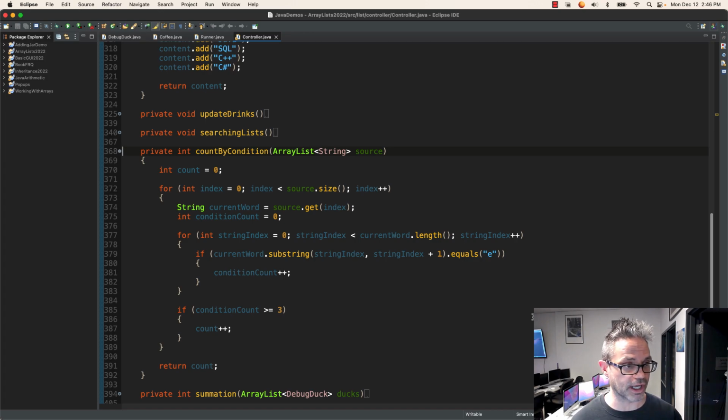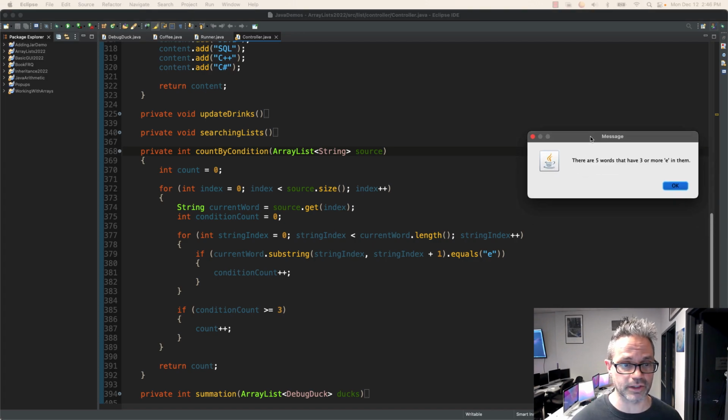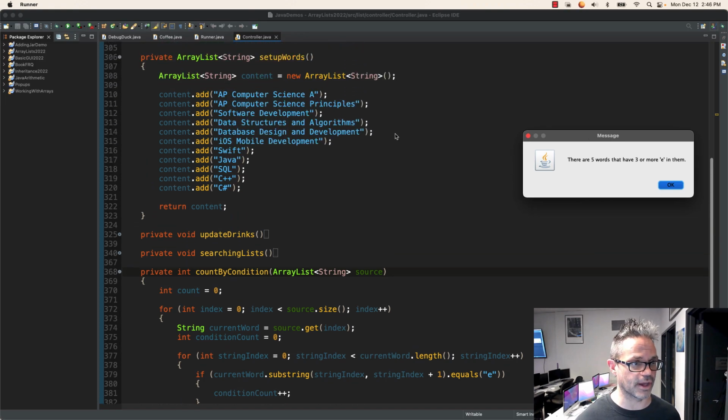And so when I go through and actually look at that, I have 5 words in my list that have 3 or more e's in them. And so, oh look, I've got computer, science, principles. Oh, I've got more than one. I've got more than 3. And there's 5 words in that list that have that.